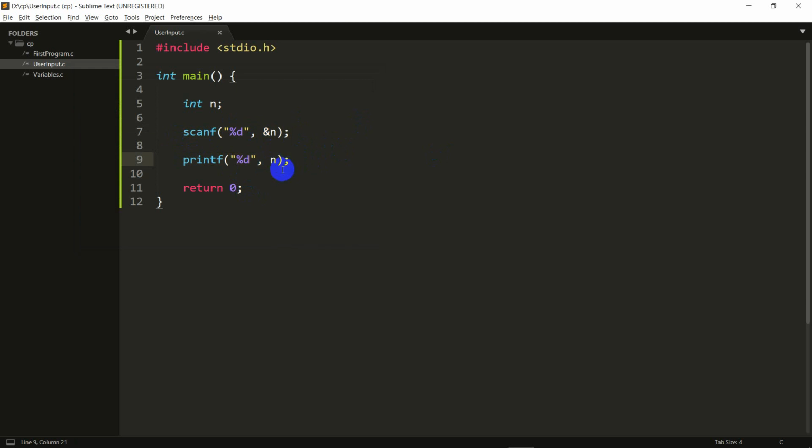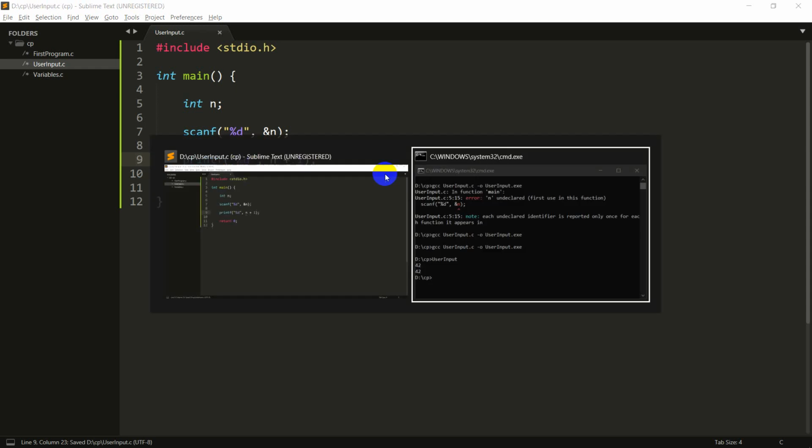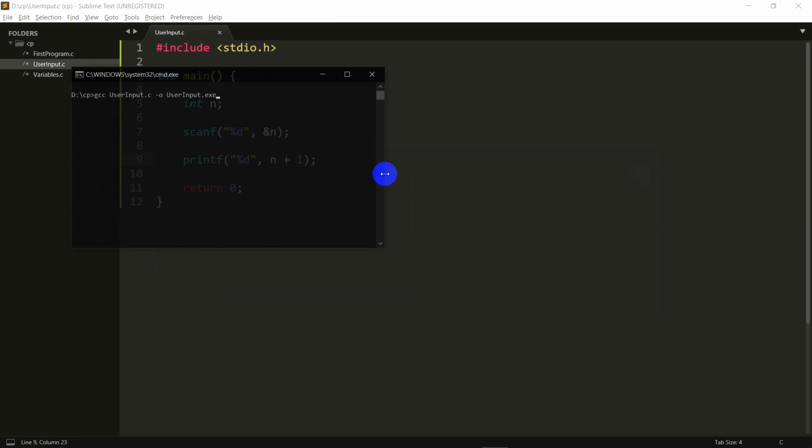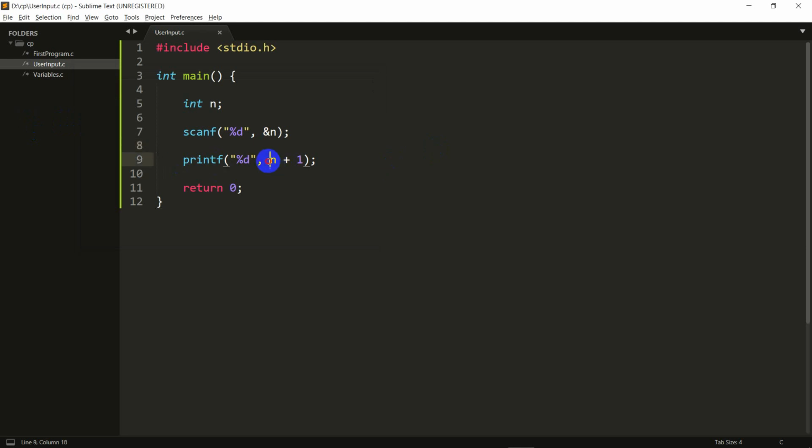So another thing that I want to show you about printf is that you can actually do arithmetic here as well. So if I actually just print n plus 1 here, that works too. Let's just compile this, and before I run it, let me just clear this, and let's run this now. And this time let me give it an input 41 and hit enter. So as you can see, it printed 42 here. It actually performed this addition and then printed out the result.